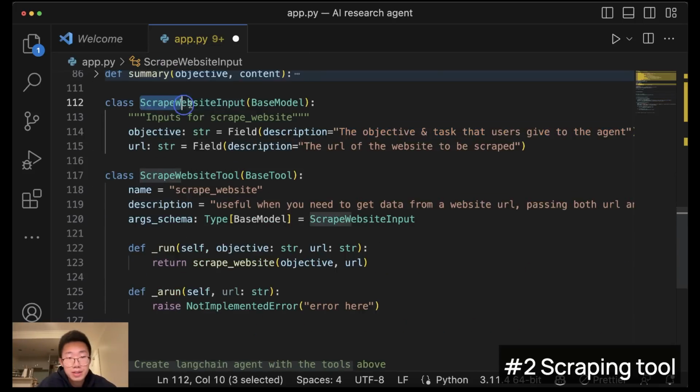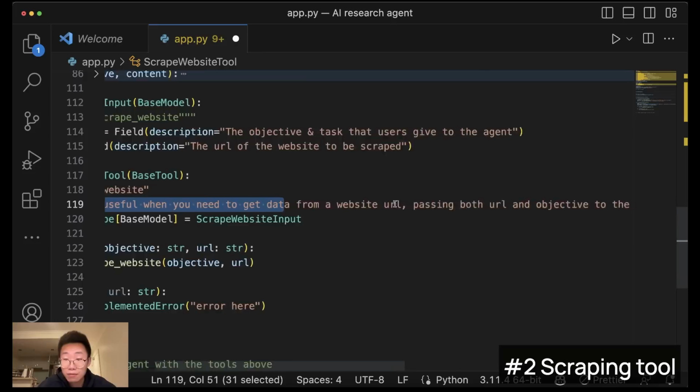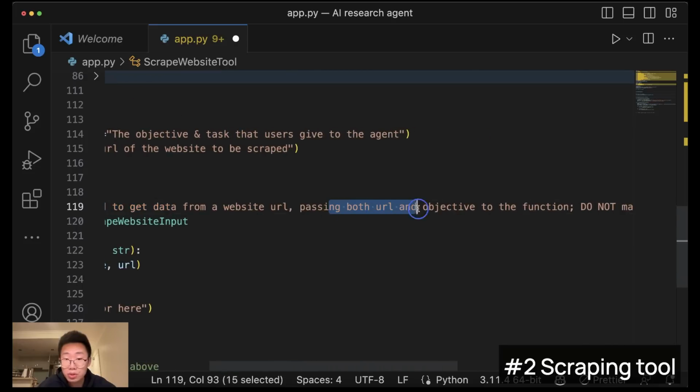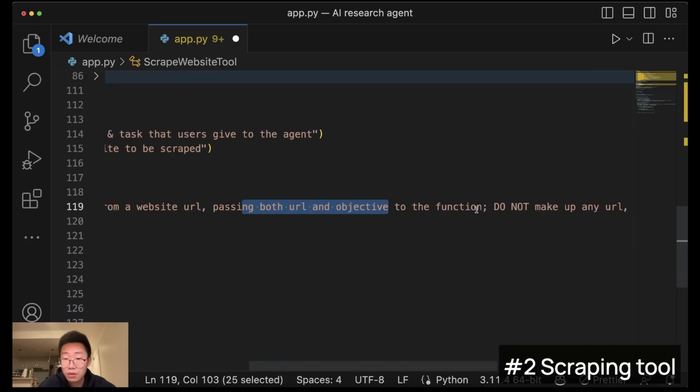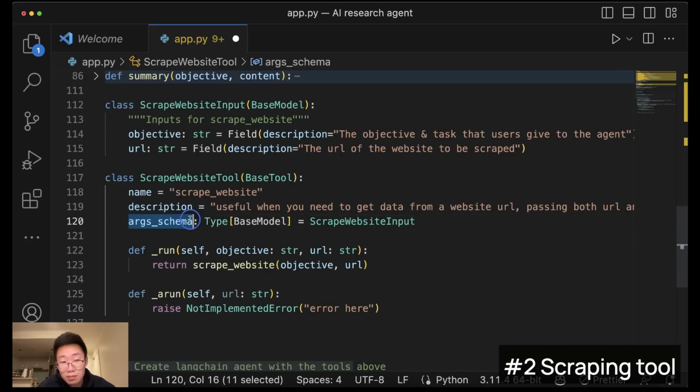And then once we create this input base model, we will create another class called scrape website tool. This basically defines this function. The name is scrape website. The function will be used when you need to get data from a website URL, passing both URL and objective to the function. Then we'll define the argument schema as the scrape website input that we defined above. Then you will define what will happen when this tool is called. So it will call this scrape website function, and you will also need to define what happens if there's an error.